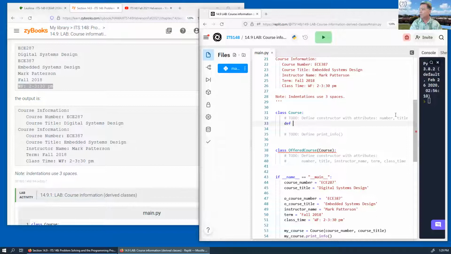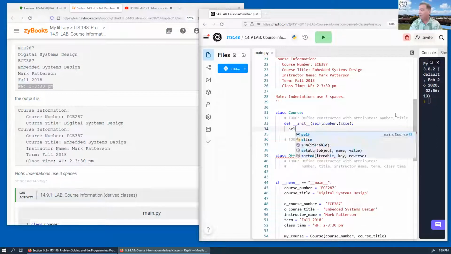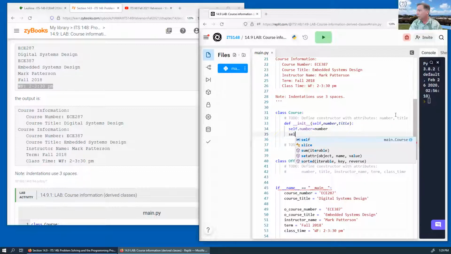We need to do def underscore underscore init underscore underscore, and it's always got to have a self there. The self just has to be consistent, and it's going to have a number and a title, and we're going to have to set self.number, and so that's going to be what the attribute name is. It's number, and that's going to equal the number coming in, and self.title, and that's what the attribute name is going to be called, and it's going to equal the title value coming in.